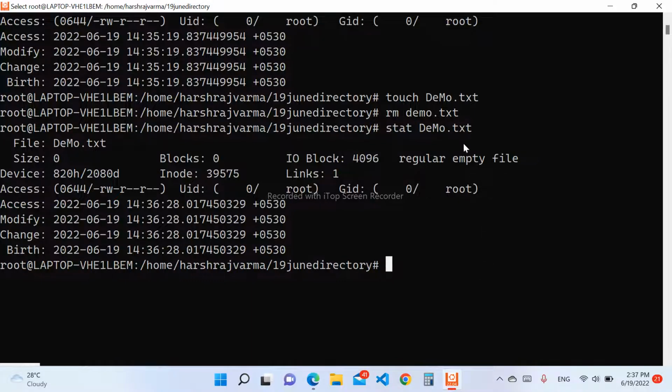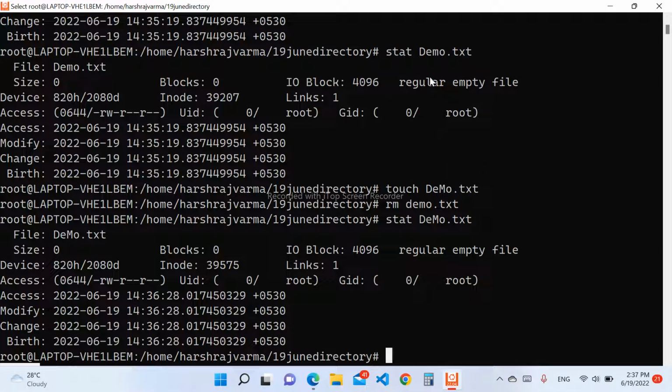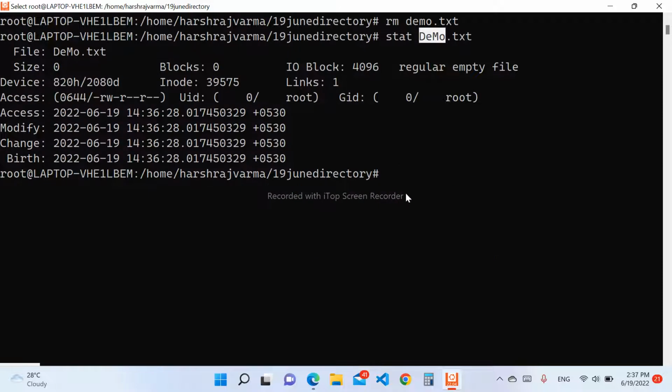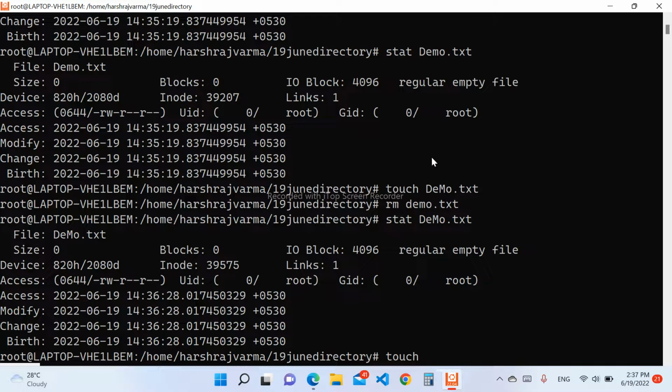So let's copy the properties of this file into this file. Okay, so for doing that we have to use our reference command. So let's see the syntax of doing that. You have to use touch, then you have to write the file name for which you want to copy that to the another file.